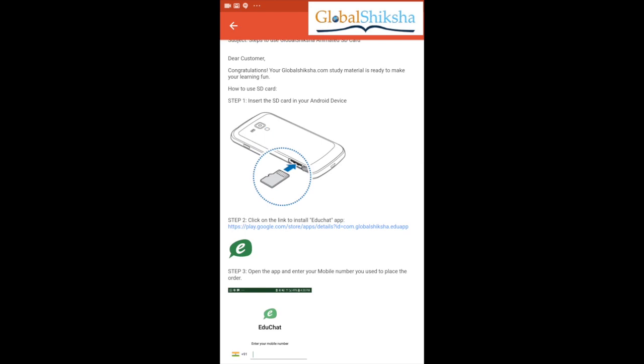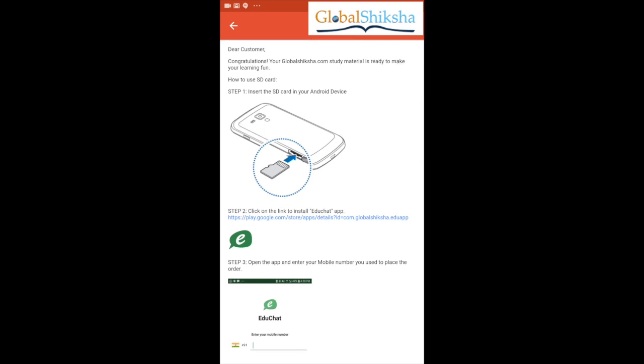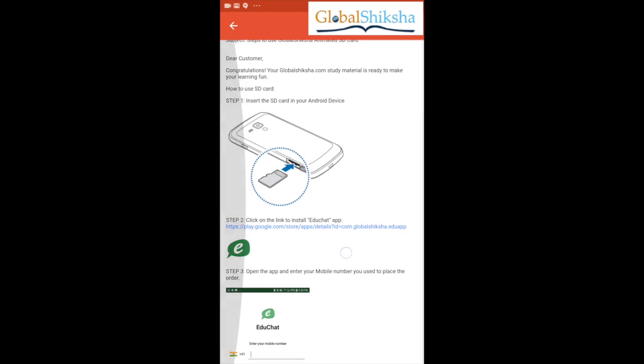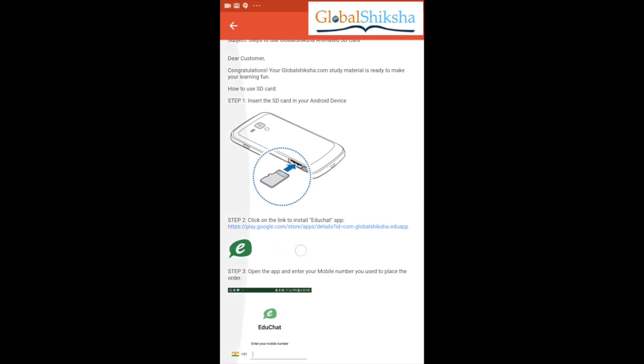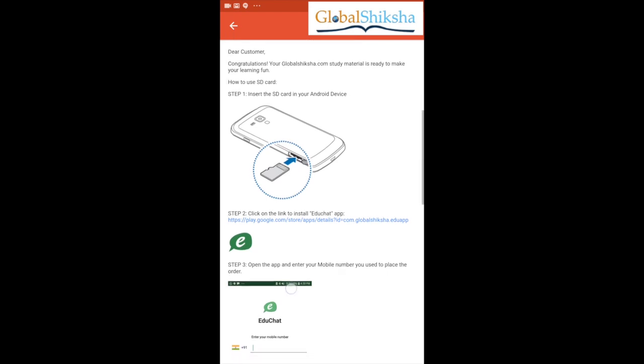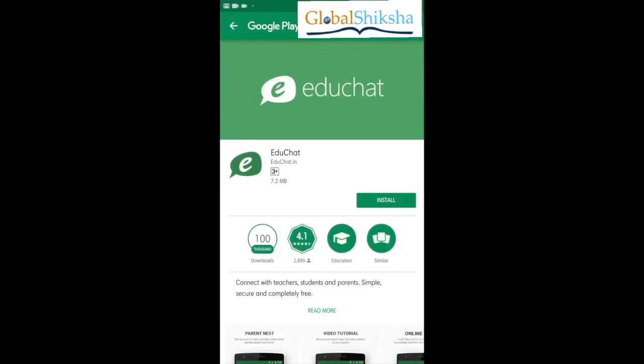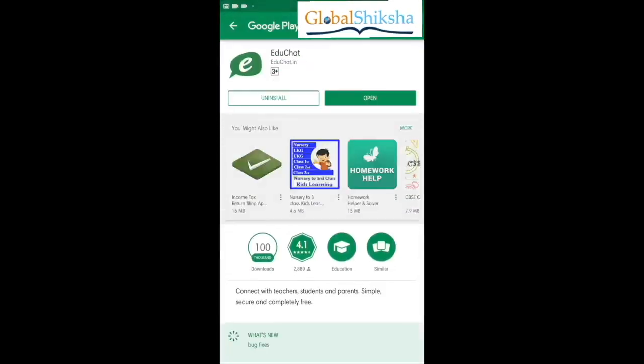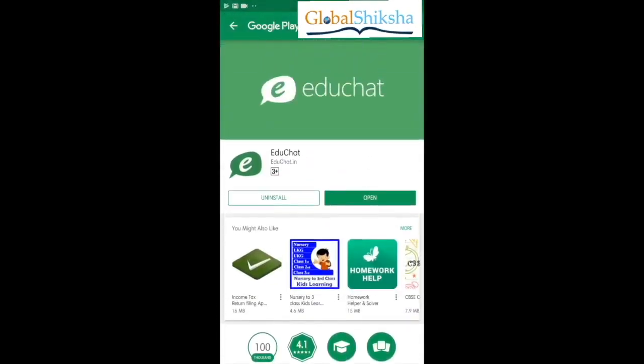So first you have to insert the SD card in your Android device. As we can see here in step 2, that we have to install the app called EduChat. So there is a link given just above this icon. When we click on it, it will take us straight to the app in the Play Store. Then we have to click install, accept, and wait for it to install on the phone. Once it is installed on your Android device, you click open and you will enter the app.